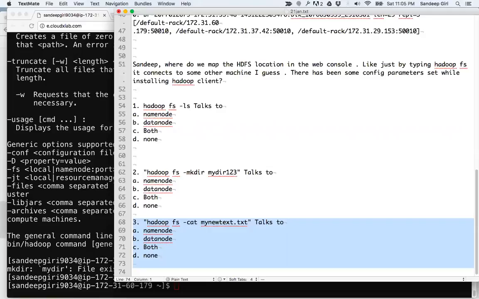It will talk to both. Why? Because in this case, it has to print the data from inside the file. Therefore, first it will go to the name node, get the metadata, then it goes to the data node and prints it on the screen.